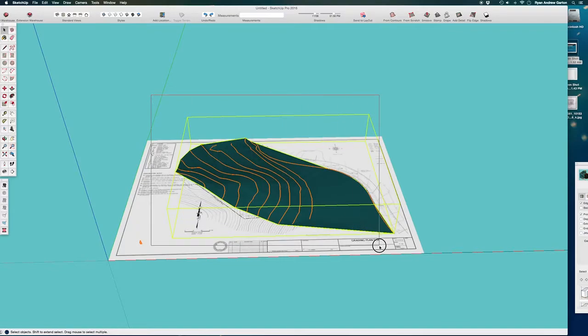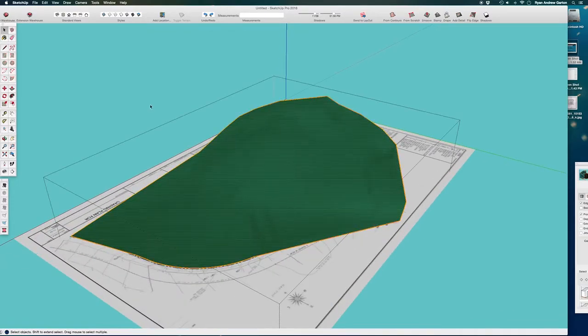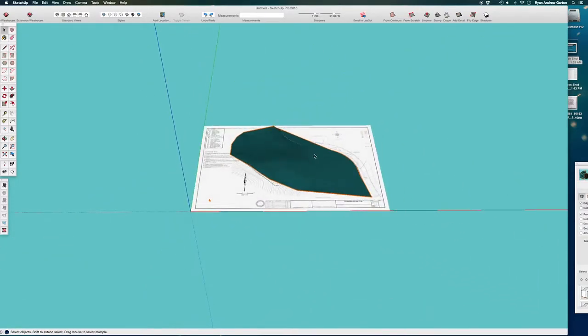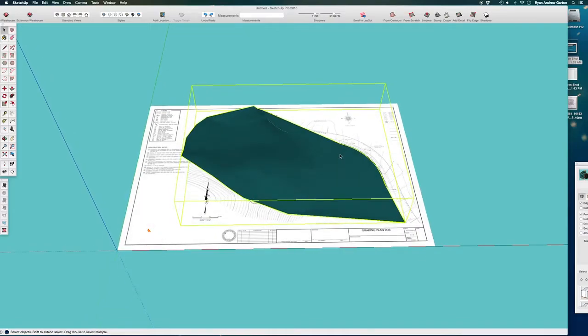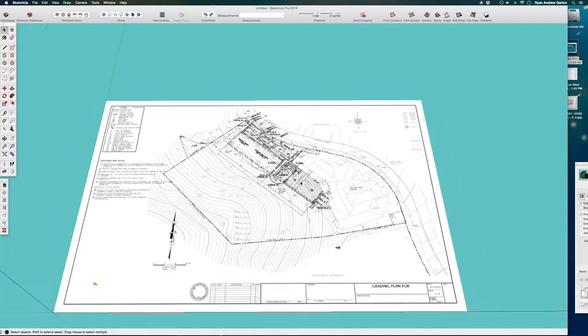So I can go ahead and select those other lines and delete them, because I don't need to see those. I just need to see the map. So that is how to create the topography from contours. Now what we're going to look at, I'm going to hide this for a moment, is making this little building and actually cutting that shape into the hillside.